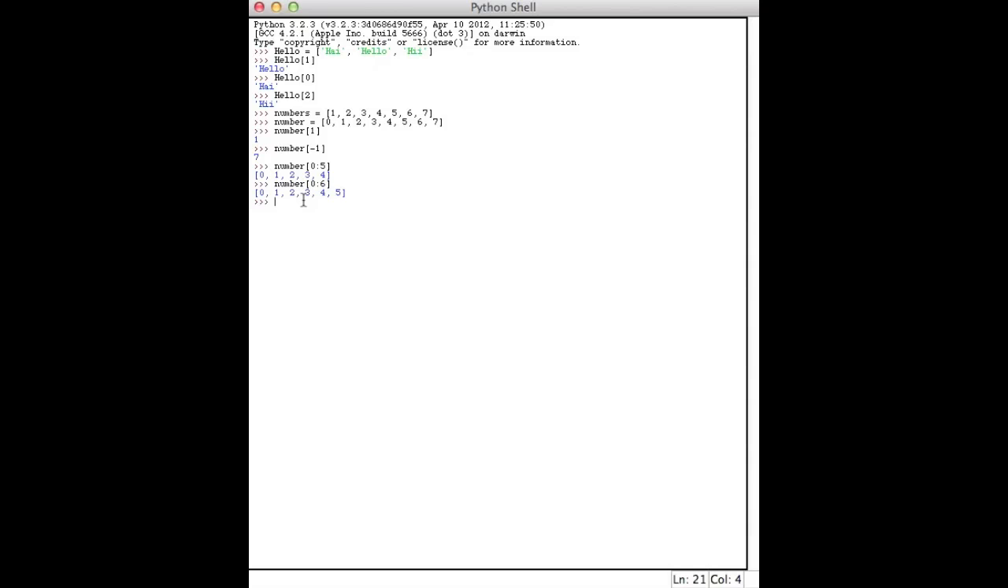You can also use negative numbers with this, like number negative 4, negative 1, gives you 4, 5, 6. Because this is negative 1, negative 2, negative 3, negative 4. It goes from negative 4 to negative 1, and 7 is negative 1. So it gives you 4, 5, 6. So if you're trying to print out number from negative 1 to negative 3, it wouldn't make any sense because Python doesn't give you an answer.